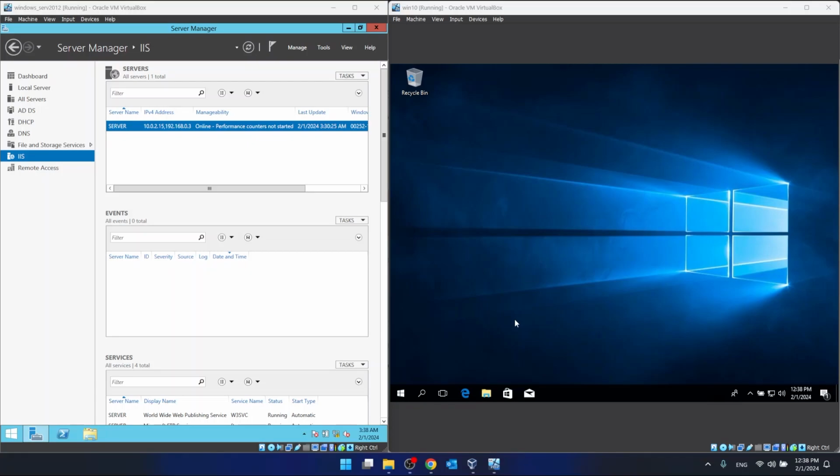Hello guys, today I'm going to show you how to connect your PC to the Active Directory of a server.